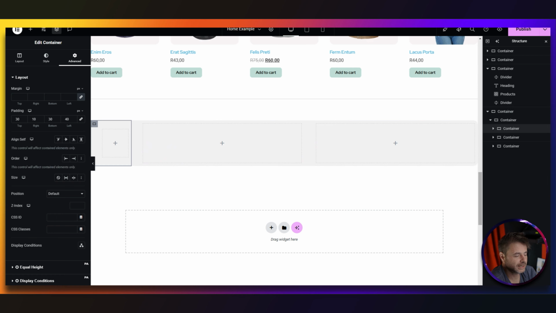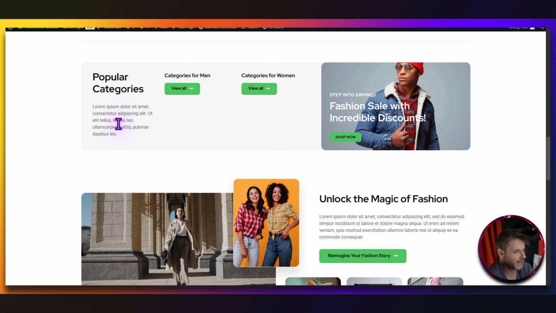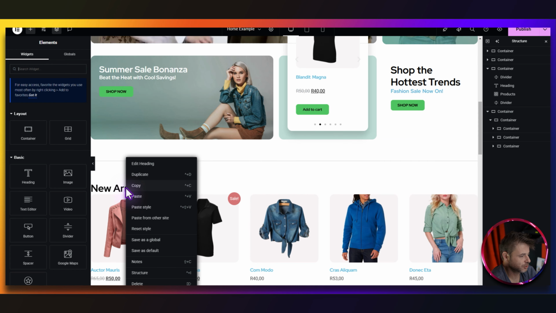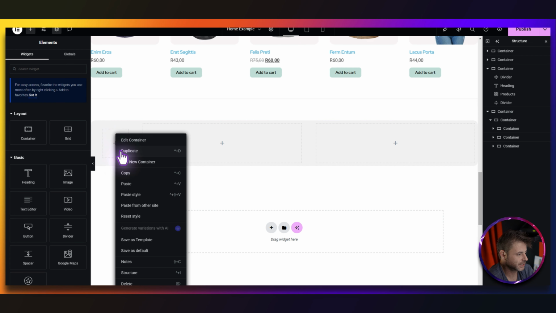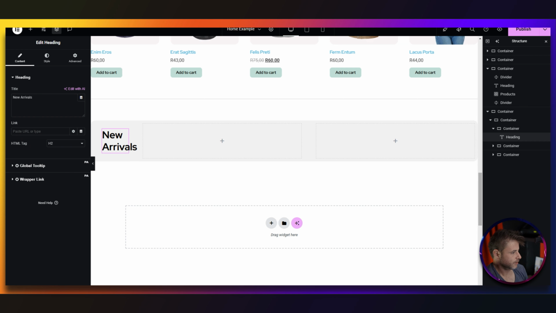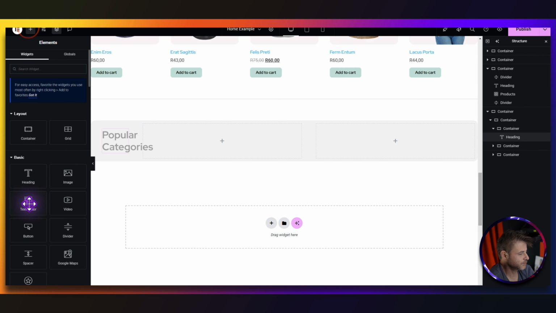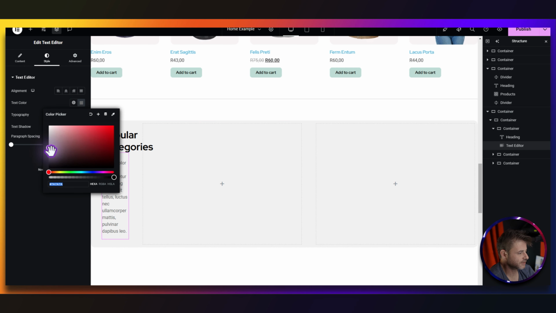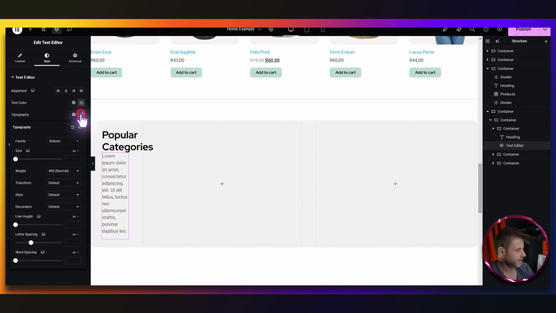Now what we need here is going to be the title and a text widget. So this title here, we are just going to copy it and paste it inside there. And for the settings of this, we're going to say popular categories. Underneath this, let's go get that text widget, put it in, and then the color, that 7A should be fine. The typography of this, we're just going to make sure it's Roboto. It's going to be 16, 400 is fine, and the EM can be 1.5.